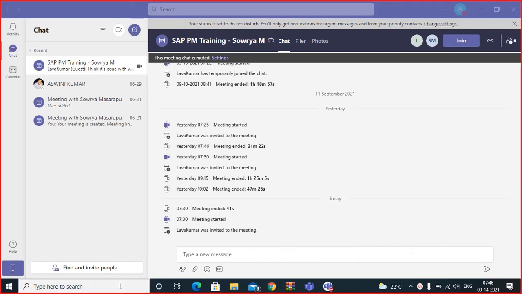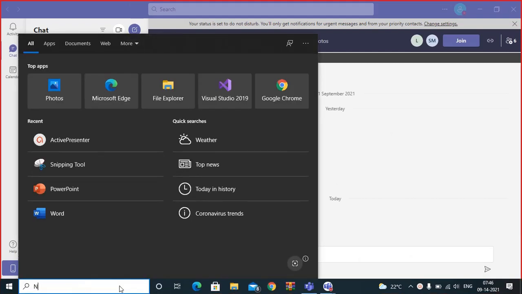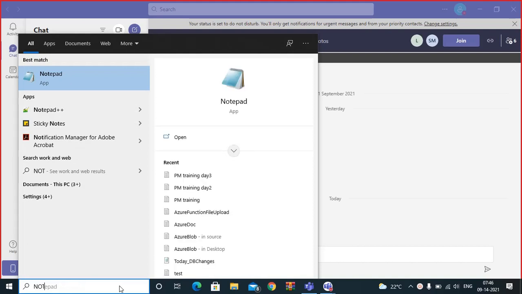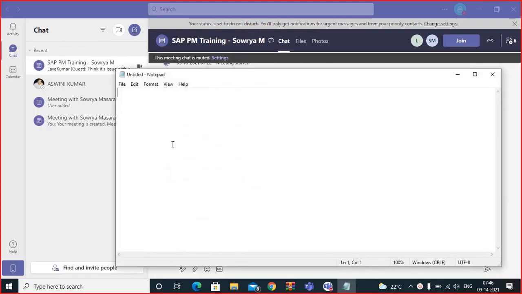Okay, now today is 14th September. Today we'll see the master data in SAP PM.